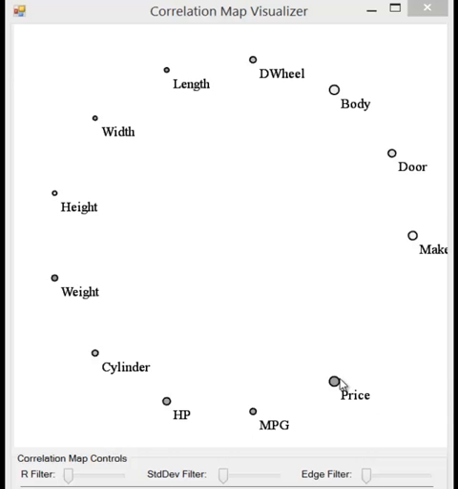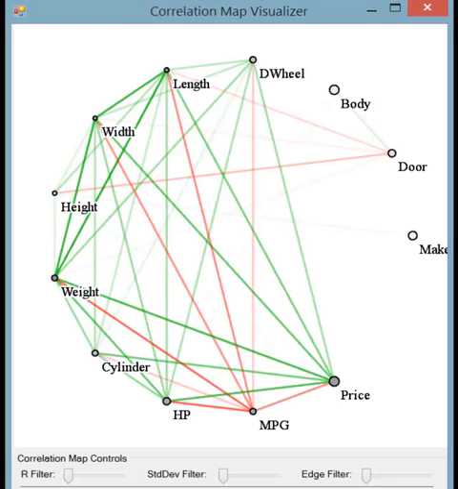In our correlation map, vertices correspond to variables. The size of a vertex encodes its standard deviation, and the opacity encodes the accumulated correlation. The edge between two vertices represents the correlation between the two corresponding variables.